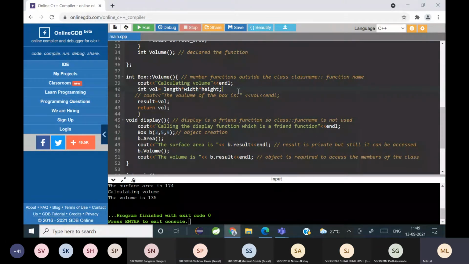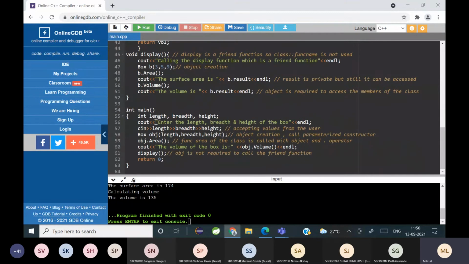To access the members of the class, you need to write an object. Yeah, you need an object to access the members of the class. But in the case of a friend function, do you need an object to call the function? No. You don't need an object to call the friend function, whereas a member function requires an object to be used. Just you can see here object dot area. You cannot simply call area. You have to write object dot area. To access the members of the class, you need an object and a dot operator.